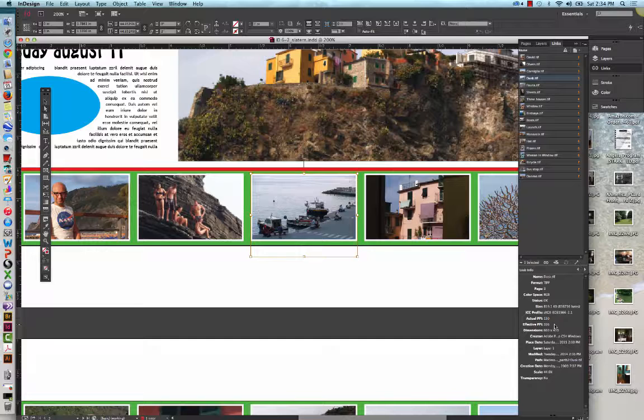Now we're going to double click the Corniglia image at the top of the page, and you'll see that the actual resolution of this image is 150 pixels per inch, where the effective PPI is 144, which is too low for quality printing. So we're going to click the Edit Original button at the bottom of the Links panel.